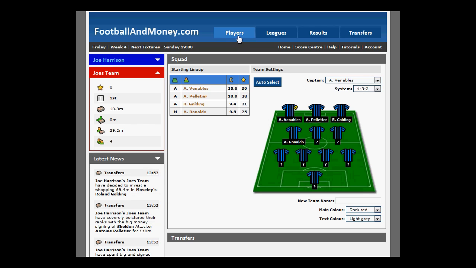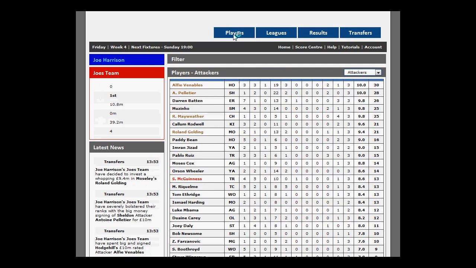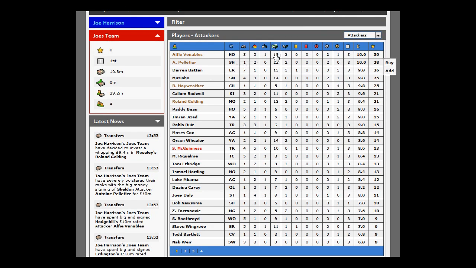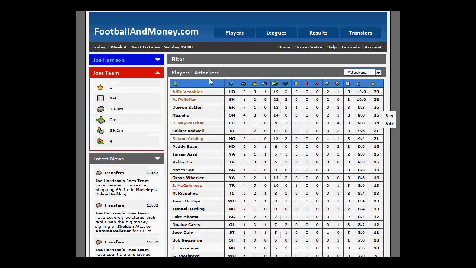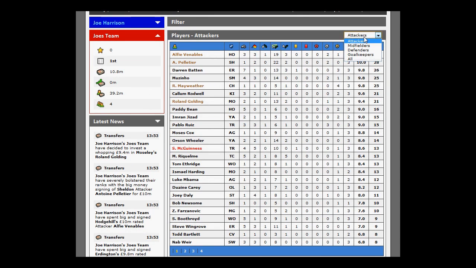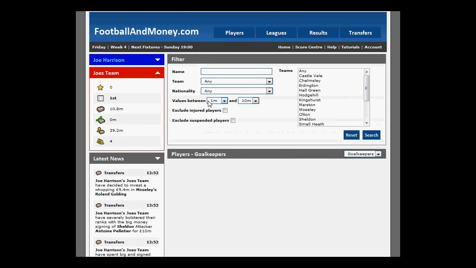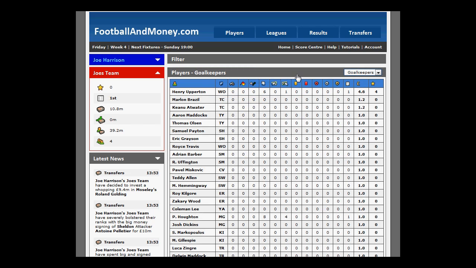Also in the first tutorial we touched on the player search. If I just go up there, click players, brings us back. Every player shows up in here, and it's sorted by attackers, midfielders, defenders, goalkeepers, all. If I wanted to get my goalkeeper in, I put it on goalkeepers, and I could filter it down and put in a value range. I don't want to spend more than 5 mil. I don't want anyone injured or suspended. Put in a search. Okay.